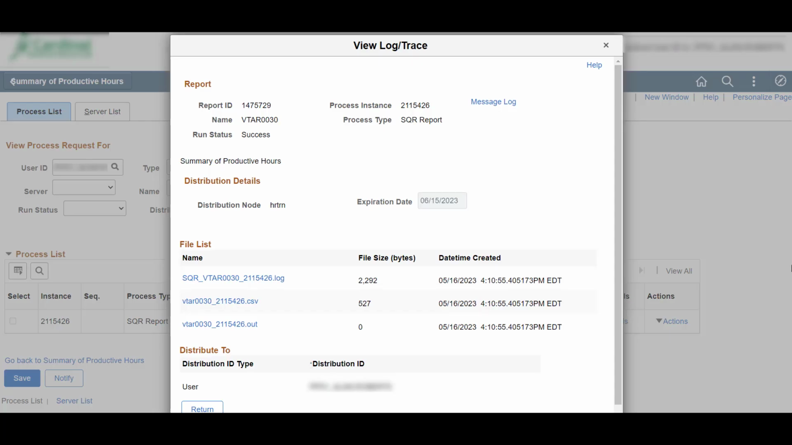The view log trace page displays in a pop-up window. The report information will display on the top left of the page. Use the links within the file list section to view the generated report in the desired format. If the report file is not what is expected, check the parameters to see the specified values. Click the corresponding link within the file list section to view the generated report.